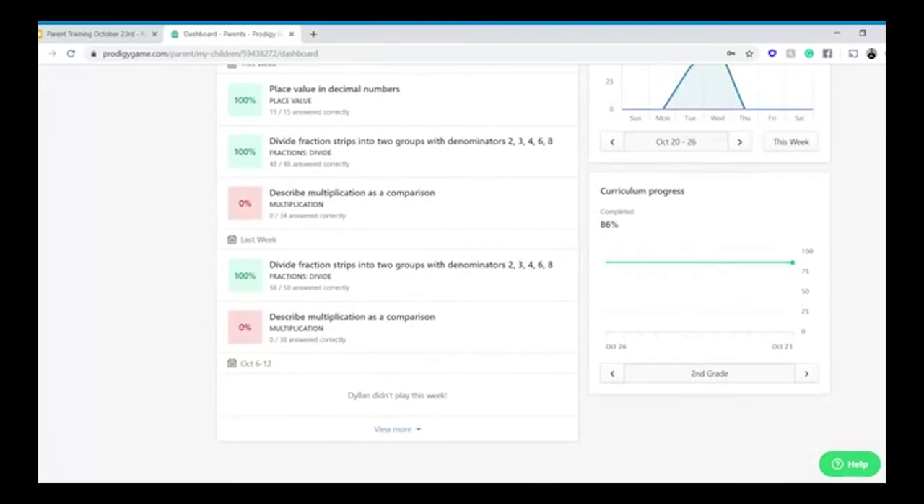Now, scrolling down, we do have our curriculum progress here as well. This widget will let you see the percentage of the content completed in each grade. So you may see multiple different grade levels here on this widget due to the placement test offering questions from a variety of grade levels throughout the adaptive gameplay. And you can review that once more by selecting on these arrow keys to go and see how far your child has progressed through each grade level of curriculum.